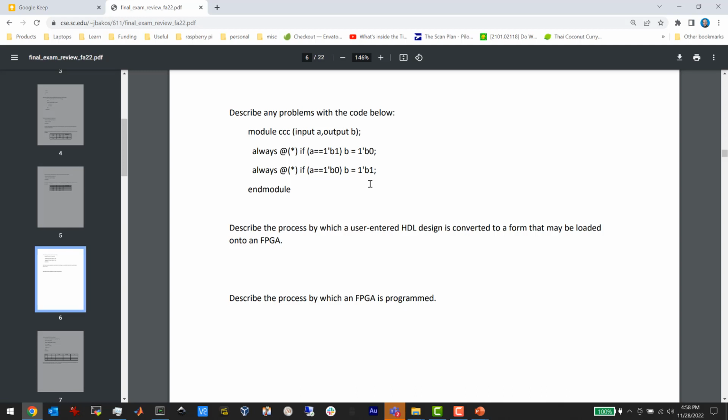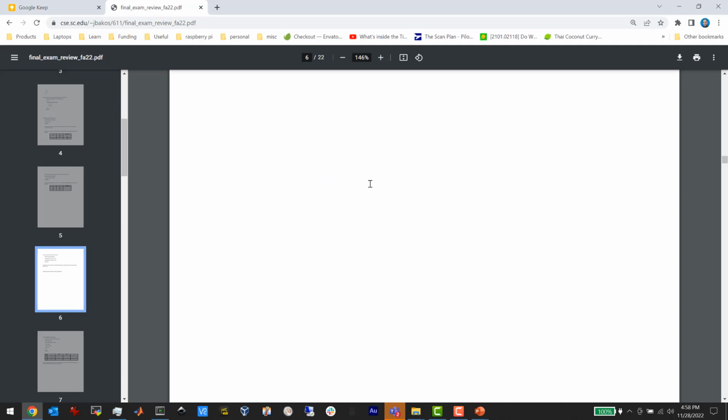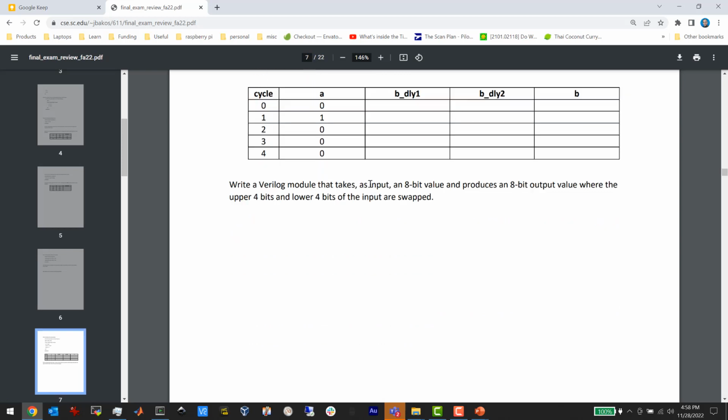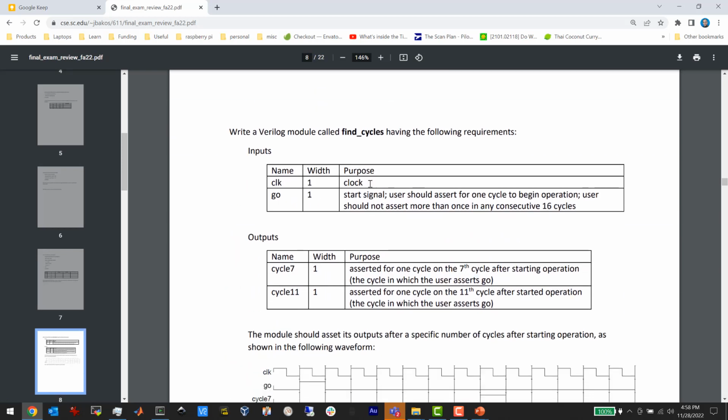But usually, when I ask this question, I'm looking for just synthesis and place and route, the two main parts. And then there's bit stream generation, where you generate the bit stream and program the FPGA. Okay, fill in the table for the module. This is, again, just looking at delays and timing. I'll just skip past that. I think that should be pretty clear.